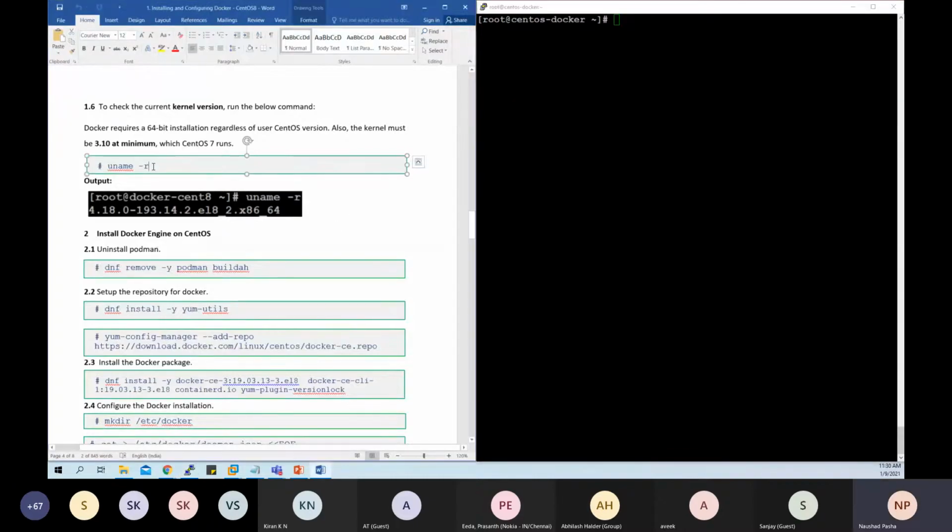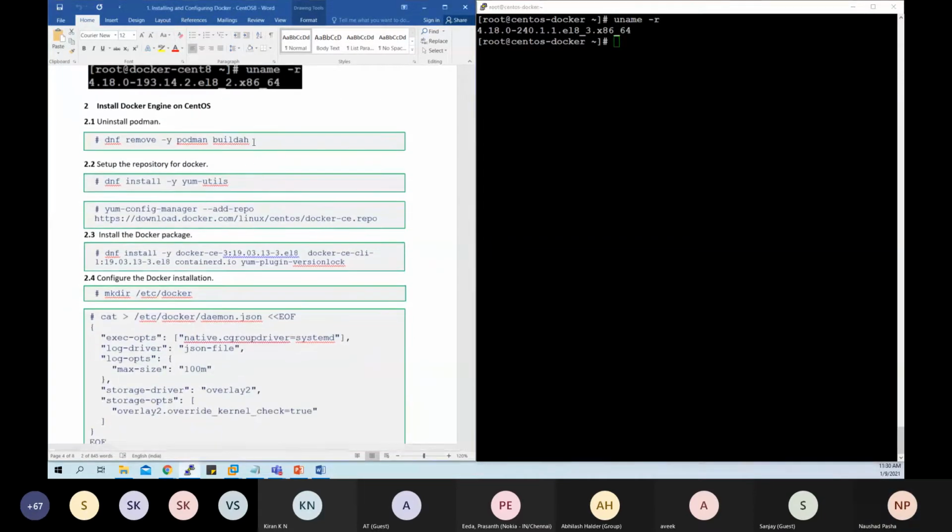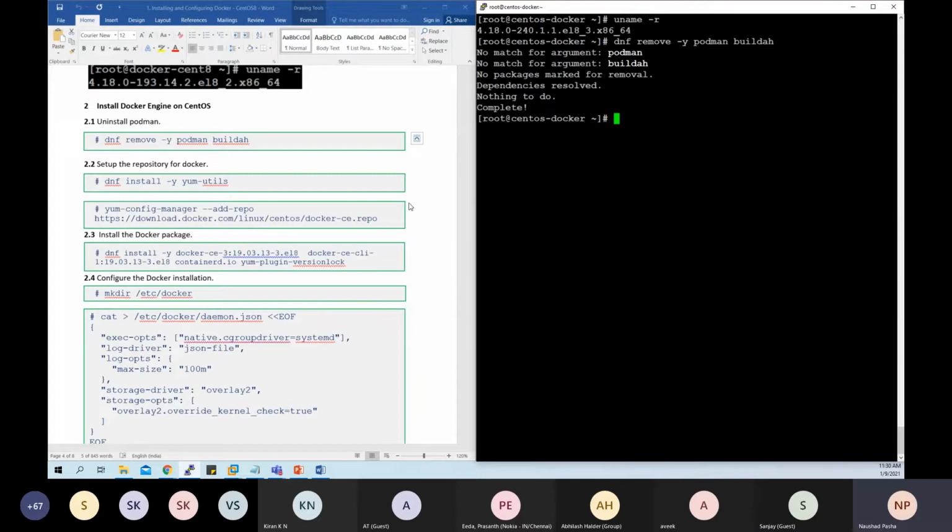Let me verify the kernel version that we have. It is 4.18. Now, the latest version of CentOS comes with Podman and Buildah as the container management tool. If it is there, we want that to be removed or uninstalled because we want to work with Docker. Podman is a competitor or alternative to Docker, and there are many more alternative tools available for managing containers. It says there's no Podman or Buildah currently present.